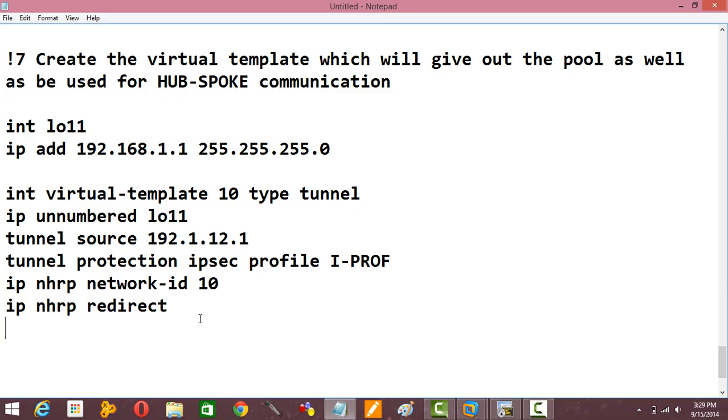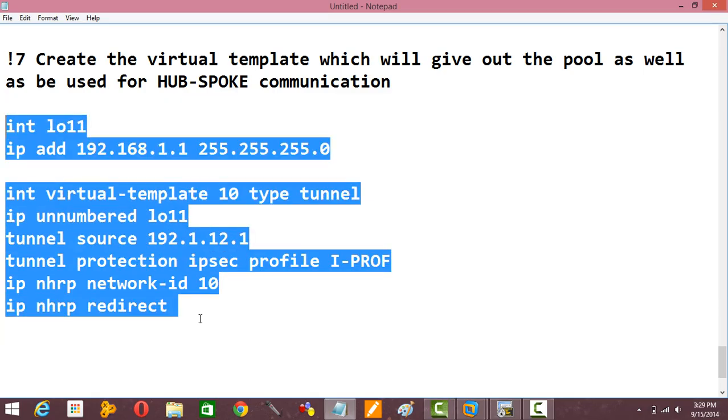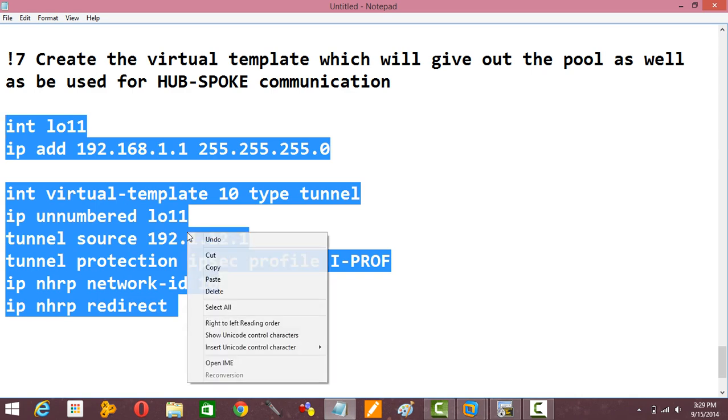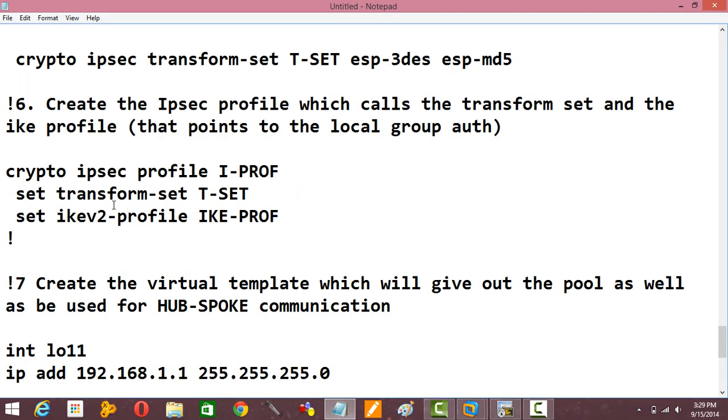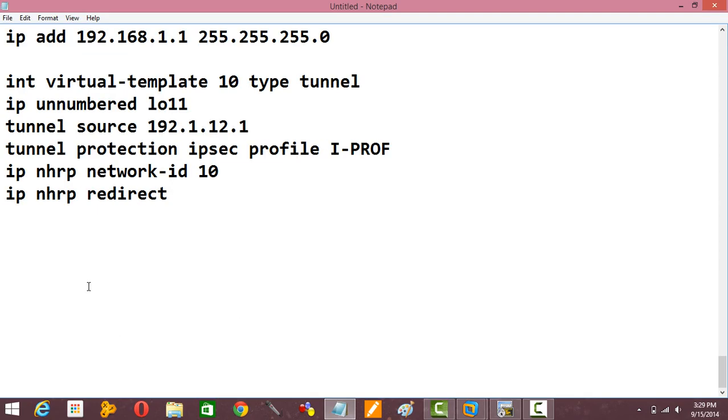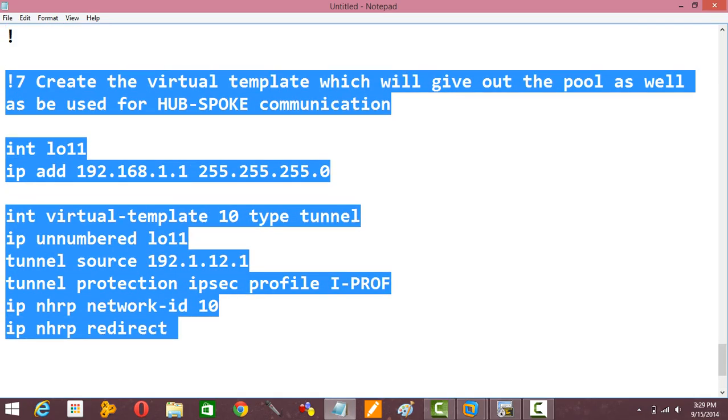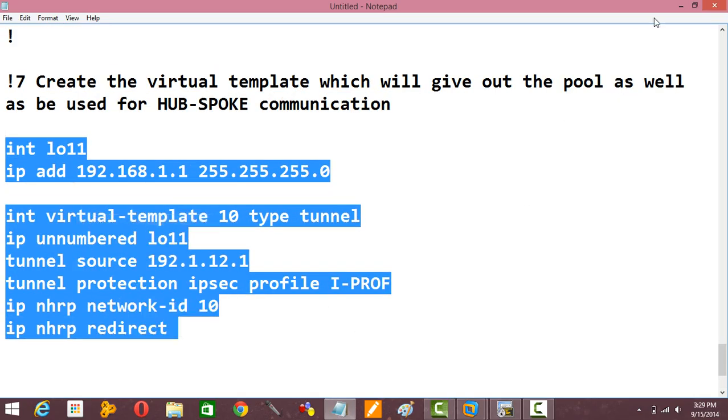Okay. Let's see if this works. Am I missing something? Which one? The IKEv2 profile. Let's see. I'm calling the profile here. That is done in crypto maps, set IKEv2 profile. Here we do it inside this profile. This calls, check here, IKEv2 profile. So this should work.